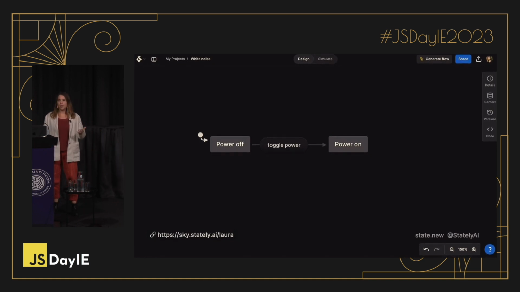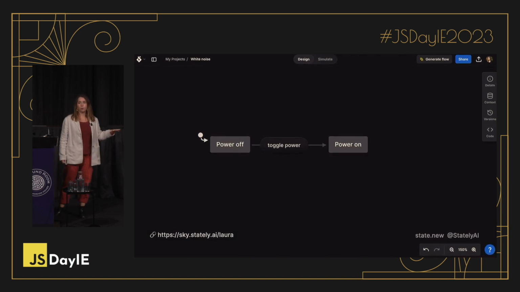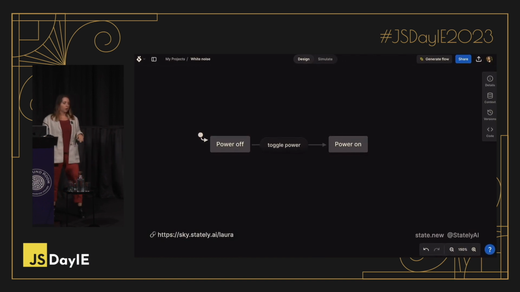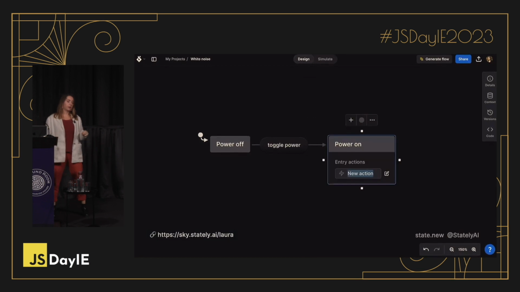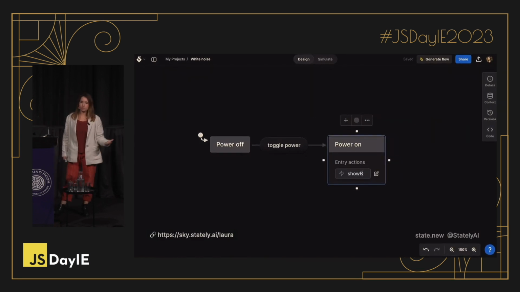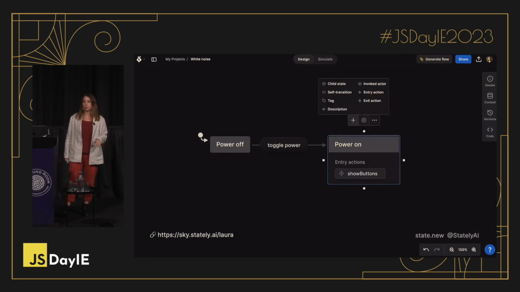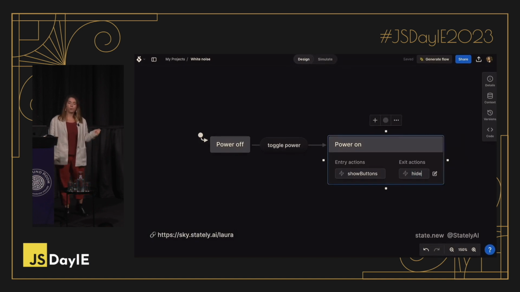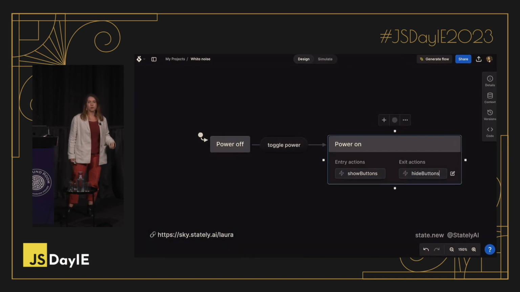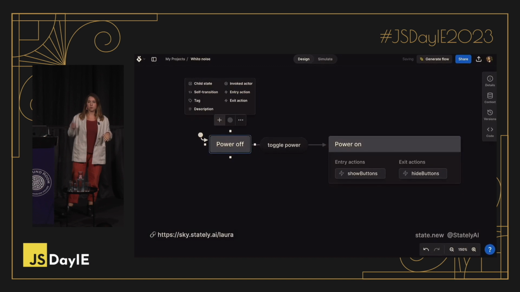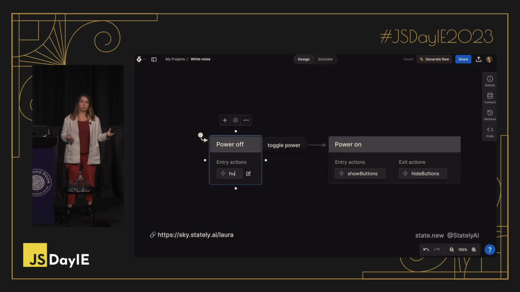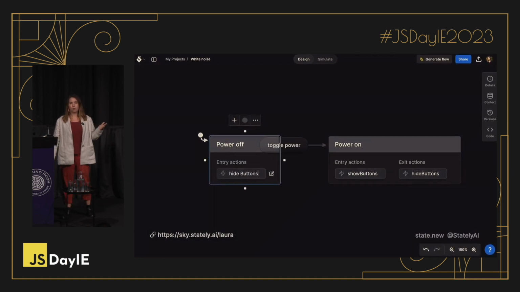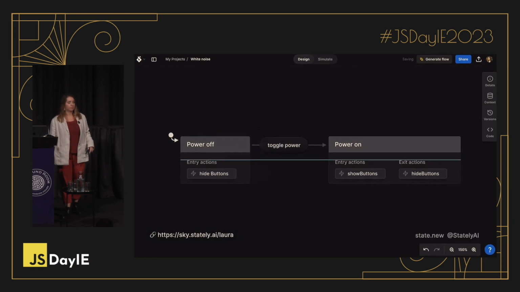Next up, we want to add some actions. We want to have some functionality that is triggered by entering these states. So I'm going to add the actions here, and I'm going to implement my functionality later. So here on the power on state, I'm going to add an entry action. So when we enter the power on state, I'm going to trigger something called show buttons. And when we exit, I'm going to hide the buttons. Because I don't want all of the buttons for sound and volume and everything visible when I have power off. That wouldn't make any sense.